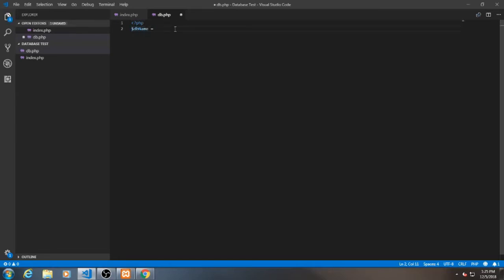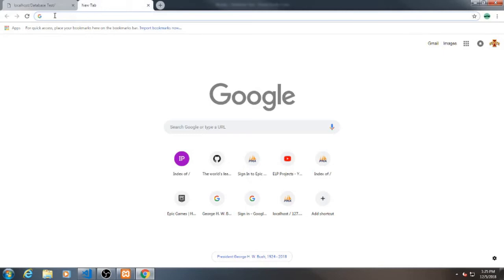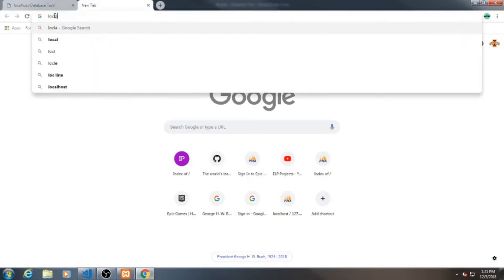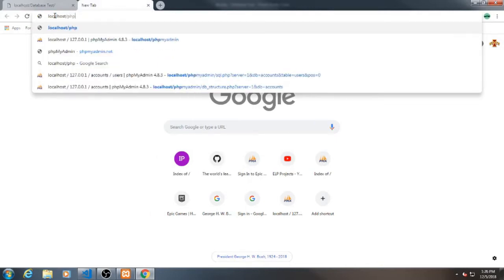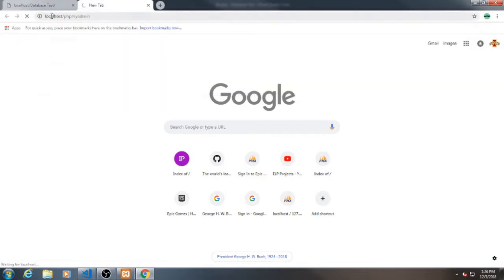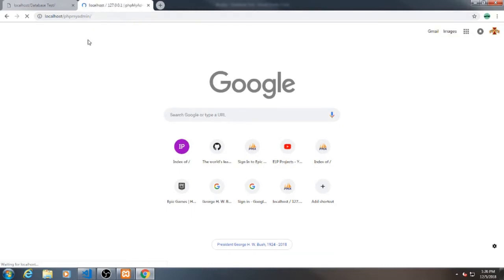That's going to be a string, and this string is essentially what the database name is called. In order to see your databases, you're going to want to go to localhost/phpmyadmin. This will take you to all the databases that you have on your localhost.